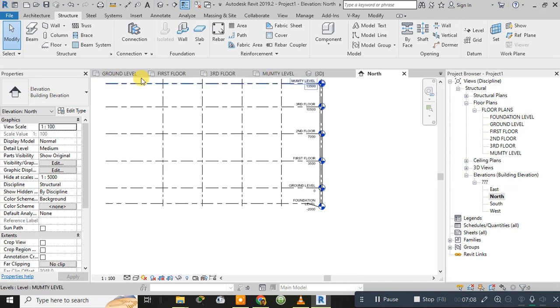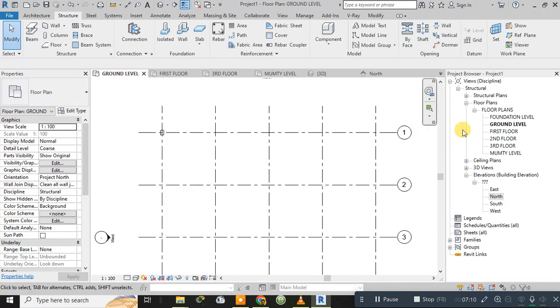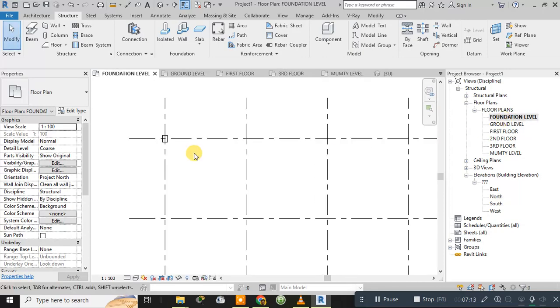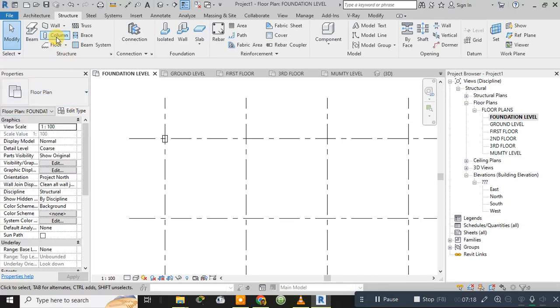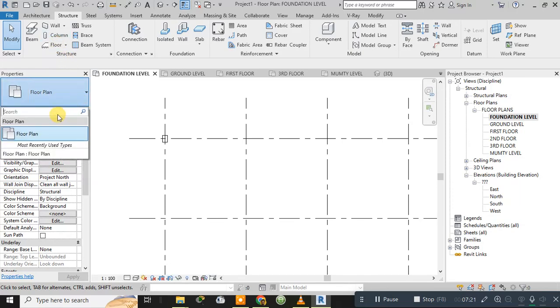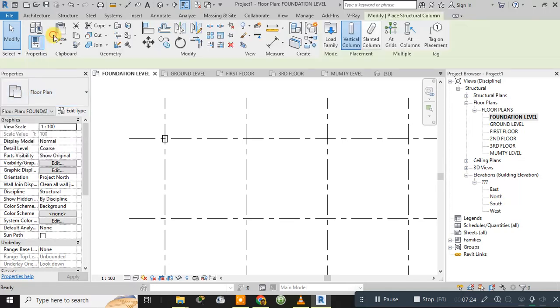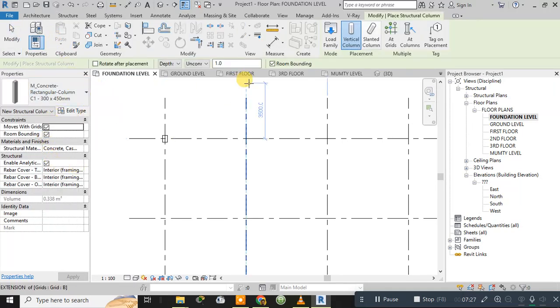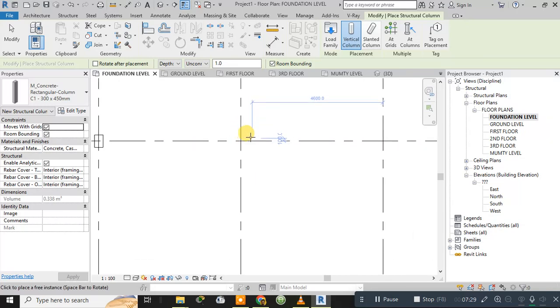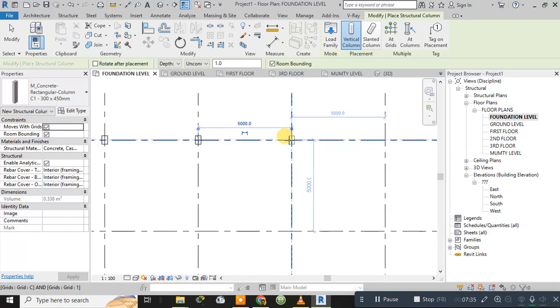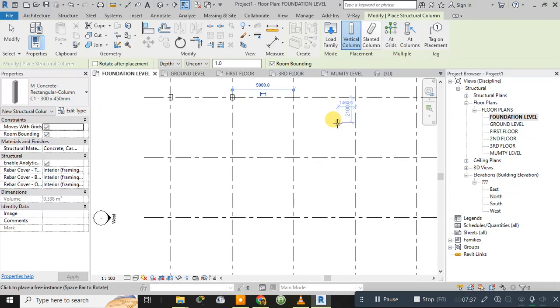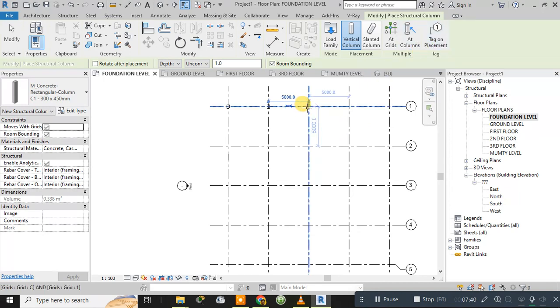So now let me again move to the foundation level. After moving to the foundation level, now let me create columns again, and click in the columns. I want the columns at different places, suppose I want one column here. Or you can do one thing, because it is a very hectic process to select one by one all the joints.